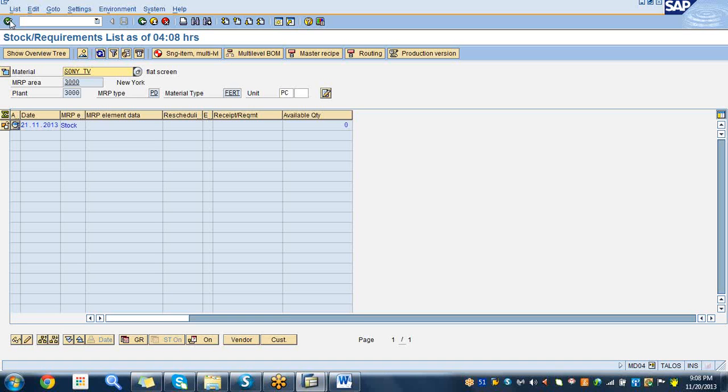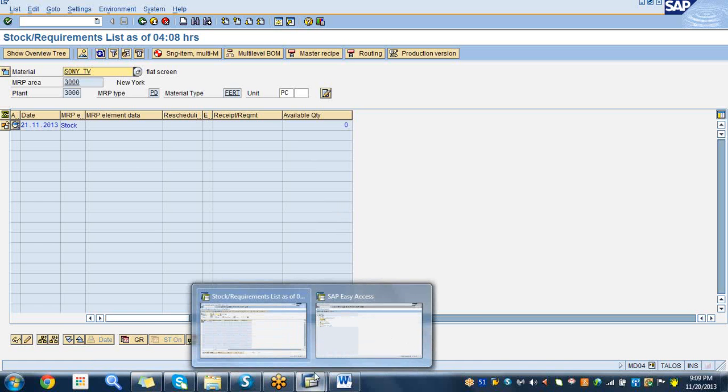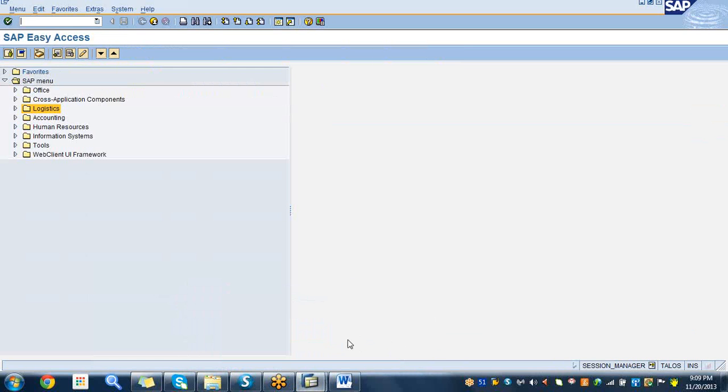So on this document, it's pretty clean because there's nothing, no requirements, no stock, there's nothing. Okay. So Sony TV is going to have a lot of demand for Black Friday, right? So let us put some forecast for Black Friday.